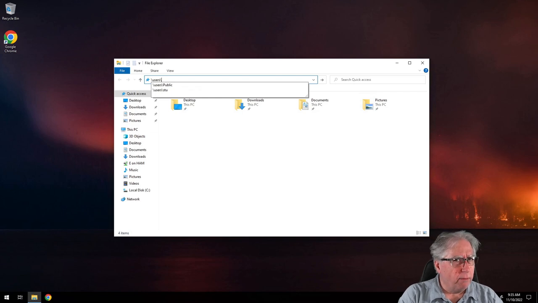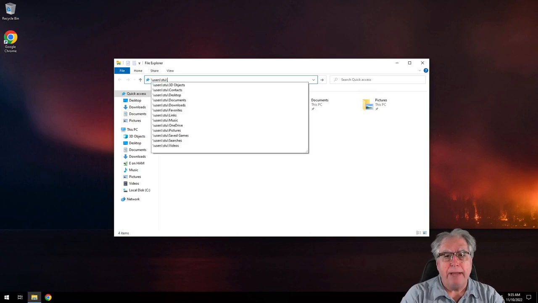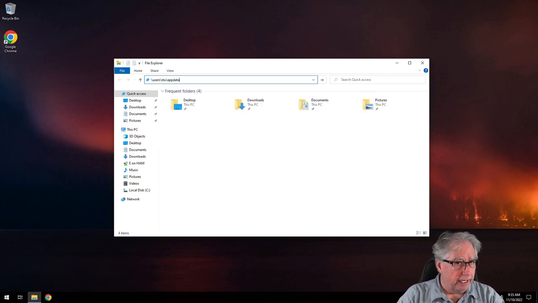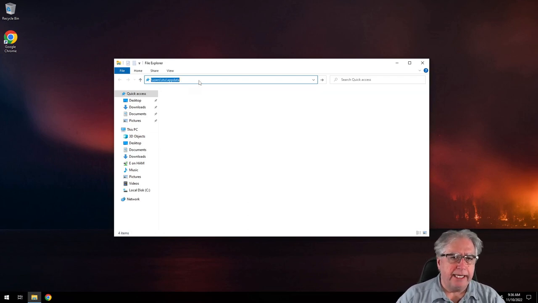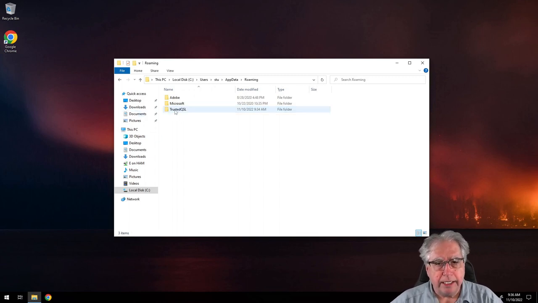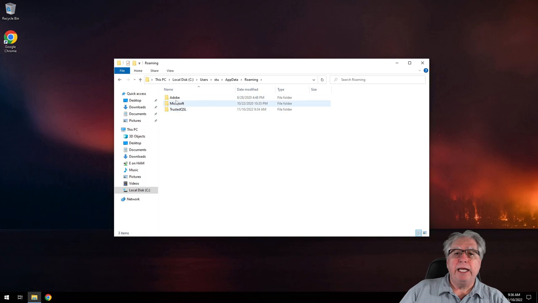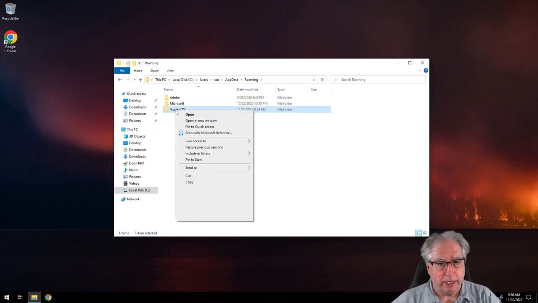I'm going to go to /users/ whatever my user login name is, and it usually is listed in a drop down here. In this case, it's Stu, /appdata. Now, you won't see anything with appdata because it's a hidden folder, okay? But if you type it in like this, all of a sudden you'll get to that hidden folder. And in that folder is a directory called roaming. And in the roaming directory, there'll be a trusted QSL directory. We're going to copy that.